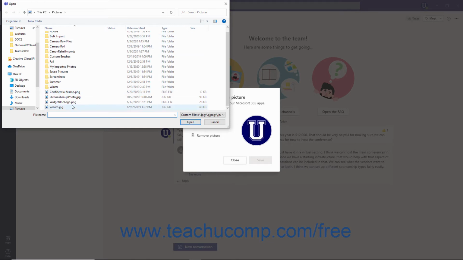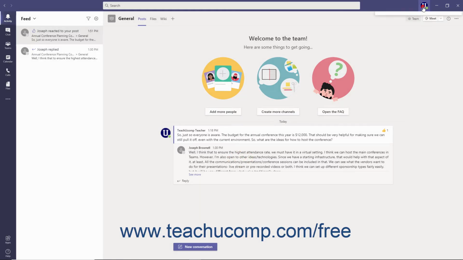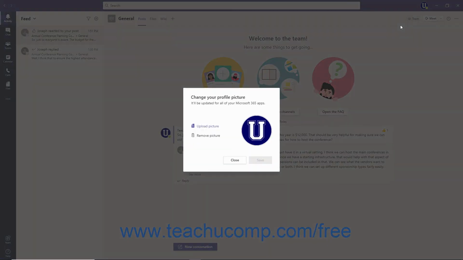Navigate to the file, select it, and then click the Open button in the Open dialog box. Then click the Save button. Alternatively, to remove a picture, simply click the Remove Picture link and then click the Save button instead. When you are finished, click the Close button.